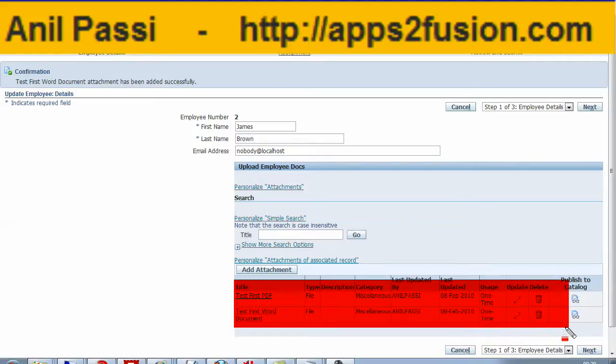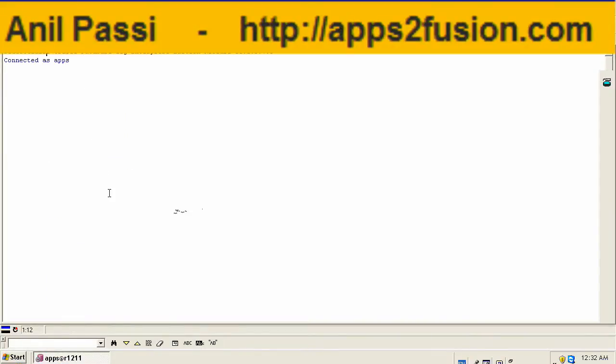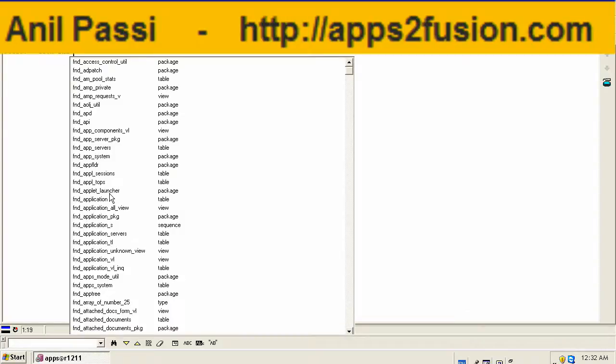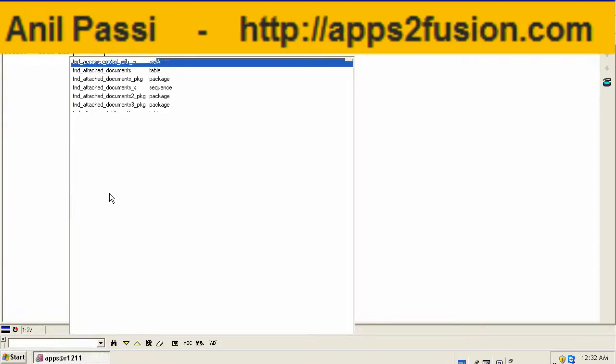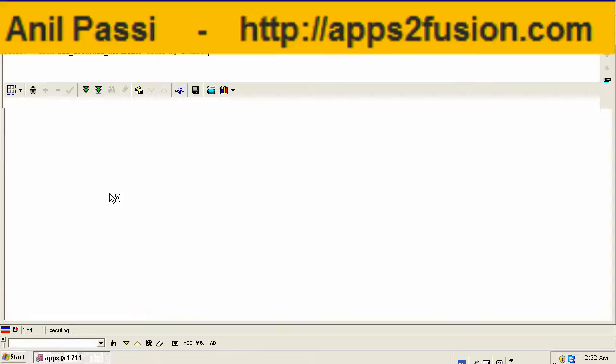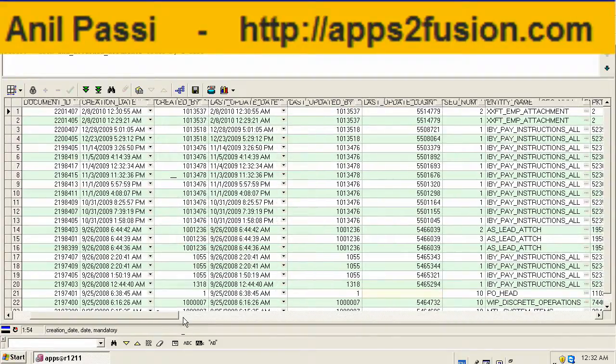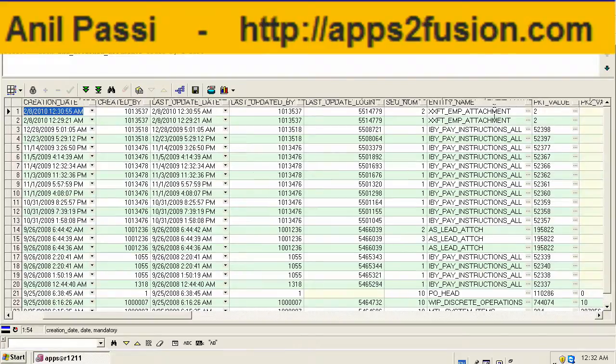The next thing now is that we can check the database tables to see if this information has gone into the database. So I can do select star from FND attached documents order by one descending. I should be able to see the documents that I have just uploaded. These are the documents on 8th of February 2010, and if I scroll, I should be able to see the entity name. This is the xxftemp attachment, and this is the primary key, which is the employee ID against which the documents have been uploaded.